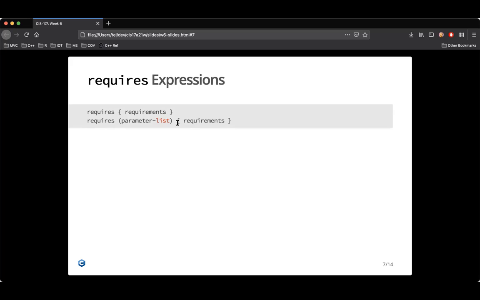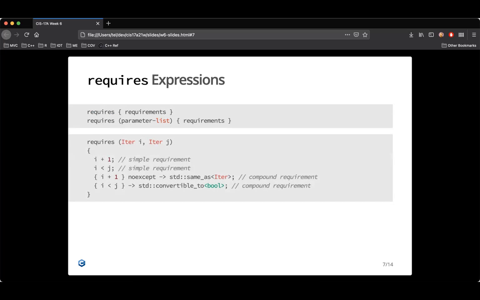And requires can also take a parameter list, just like a function, by the way. Similar to a function, there's a parameter list and there's a body. The parameter list is optional, basically, that's the first form. So here's an example. Here, iter is the template parameter to this concept that we're trying to define. And so let's say we're trying to constrain an iterator. So the concept of iterator.